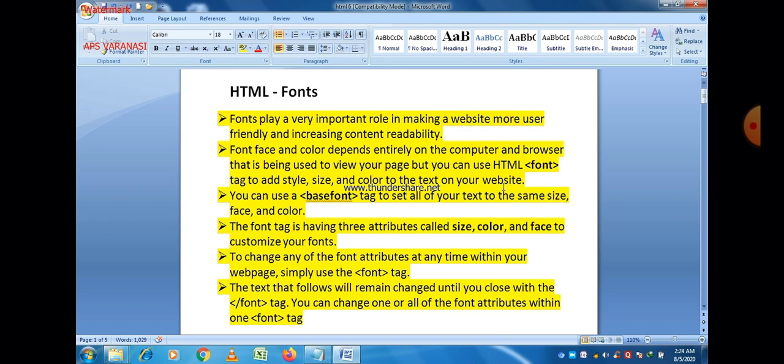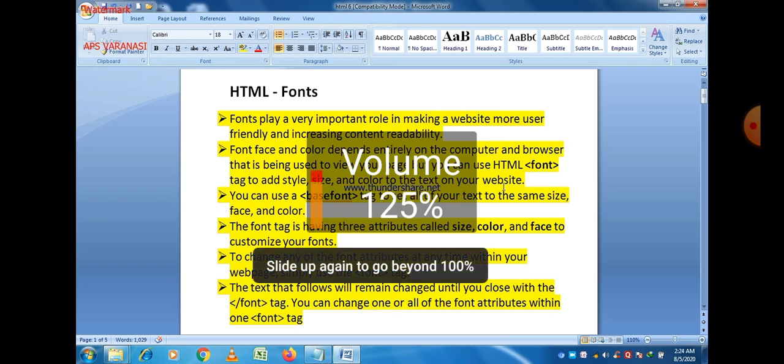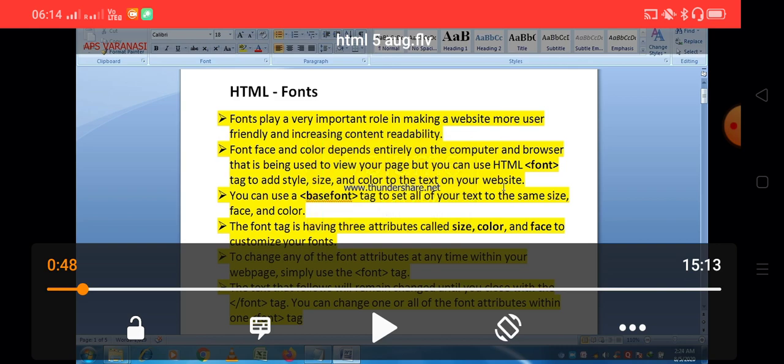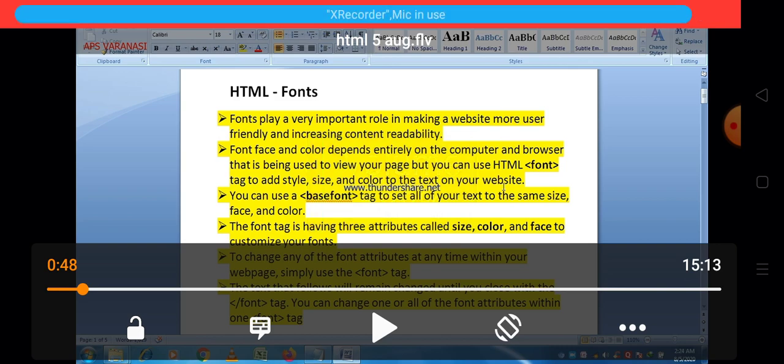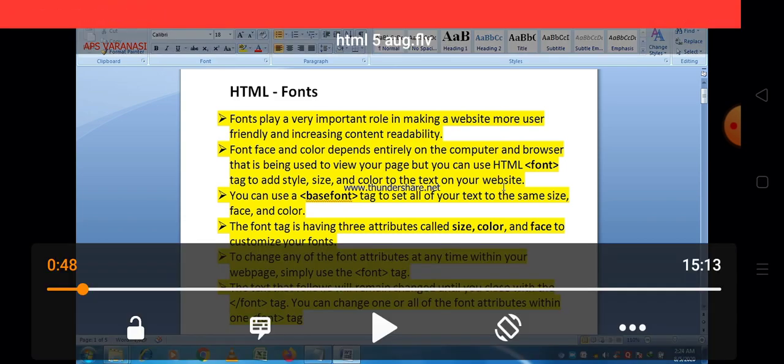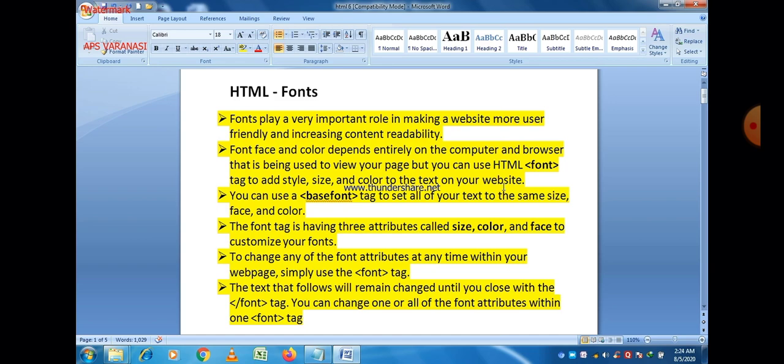So there are certain very important things regarding the font tag. First of all, it is a container tag. And second, it has three attributes: font color, font size and font face. If you want to change all of them within a single program or for a particular paragraph, then we can also apply the font tag for that purpose.